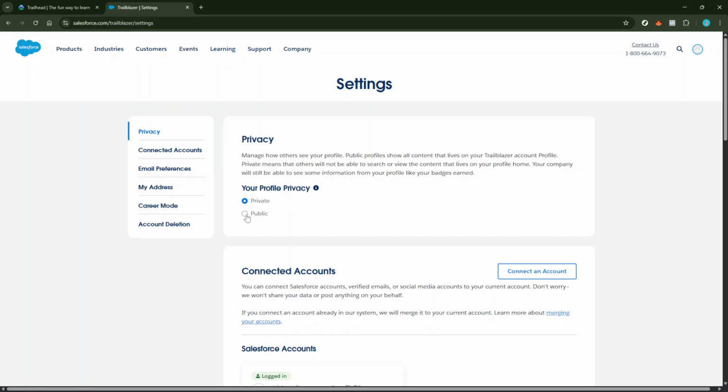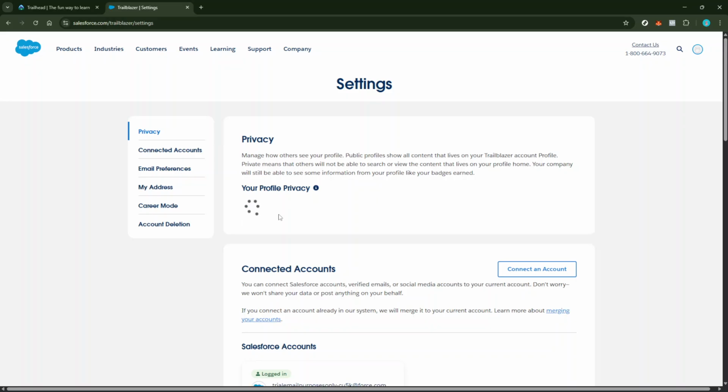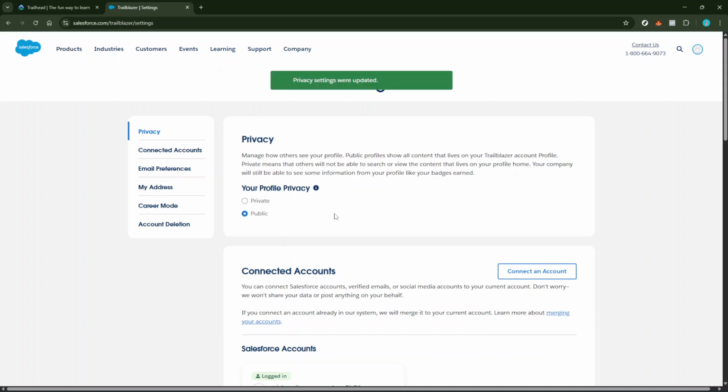By doing so, employers, colleagues, and other users can view your hard-earned badges and educational progress. Not only does this increase your visibility in the Salesforce community, but it also validates your commitment to learning and development. And there you have it, your Trailhead achievements and badges are now publicly visible.